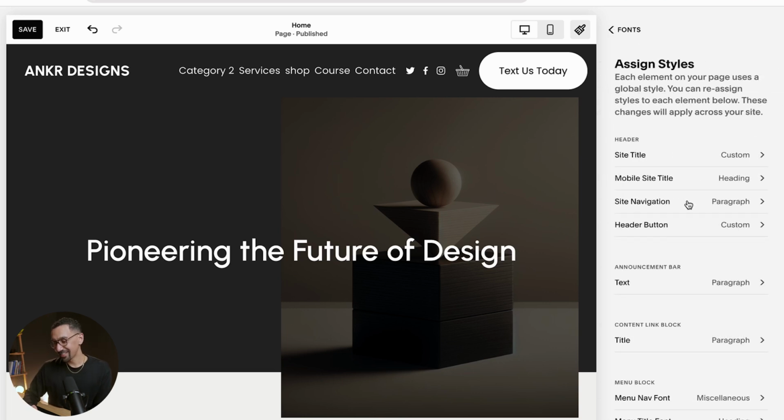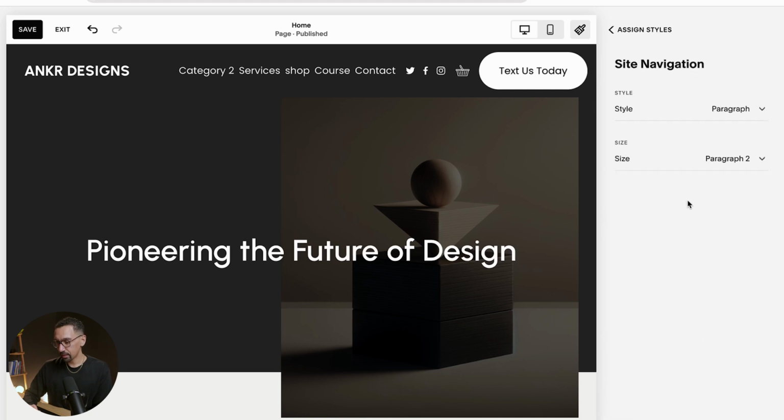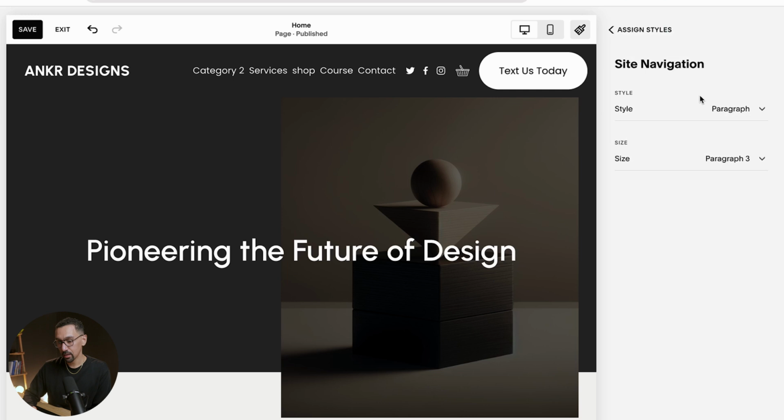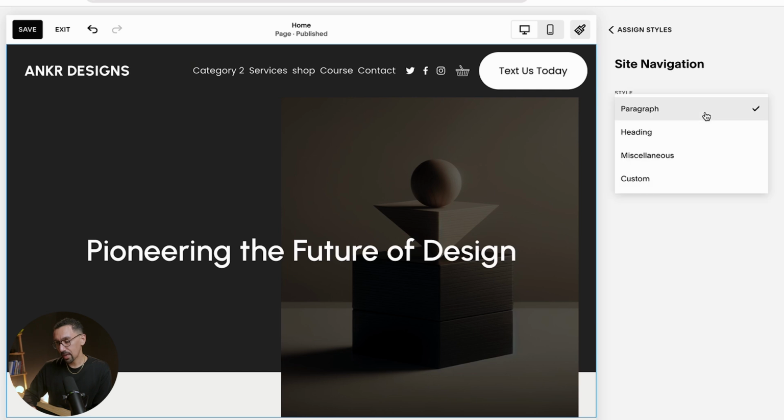All right, now let's go to site navigation here. So this is paragraph font. It's taking paragraph 2. In my opinion, that's a little bit big. I might go there, and the button is like way too big. So I think this is nicer actually. If I do want to make adjustments here, like I may want to make this all caps.